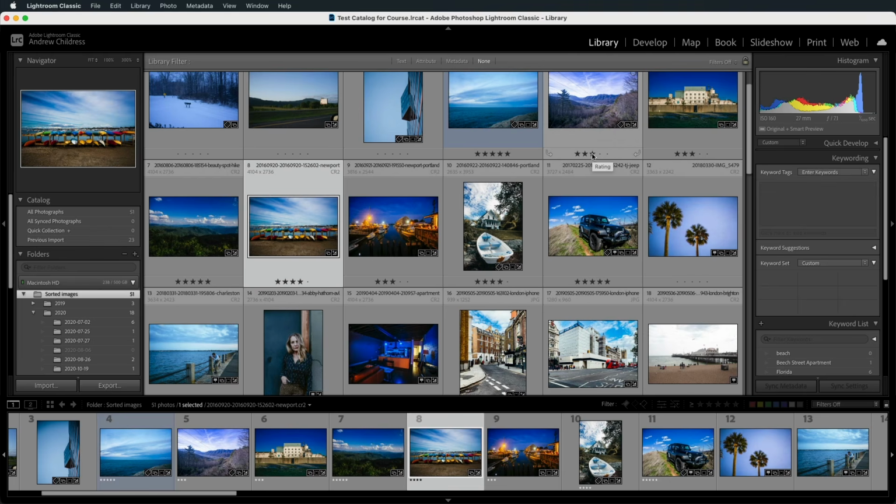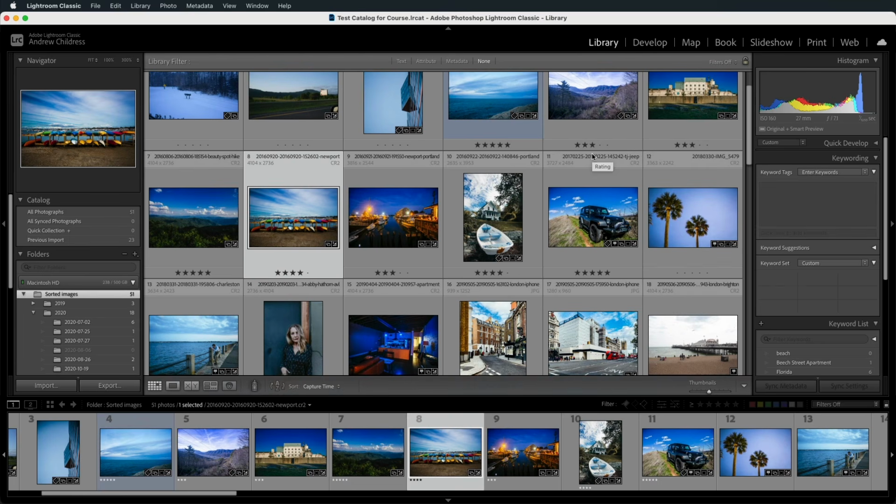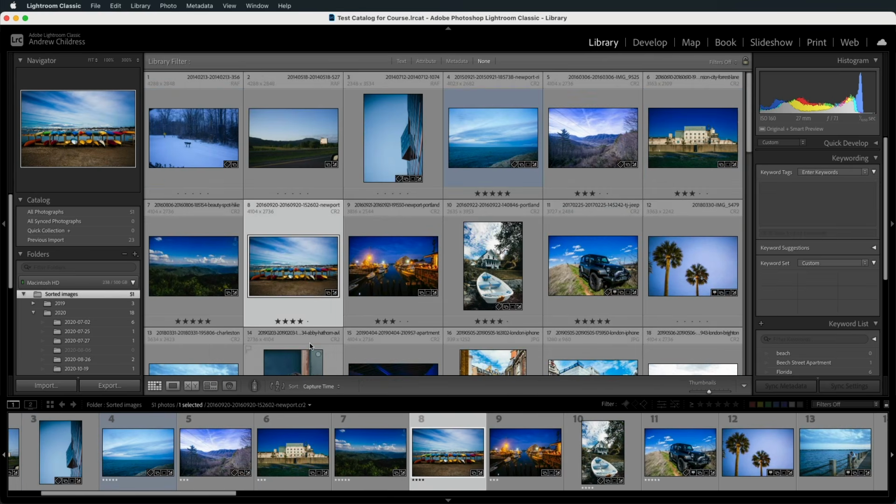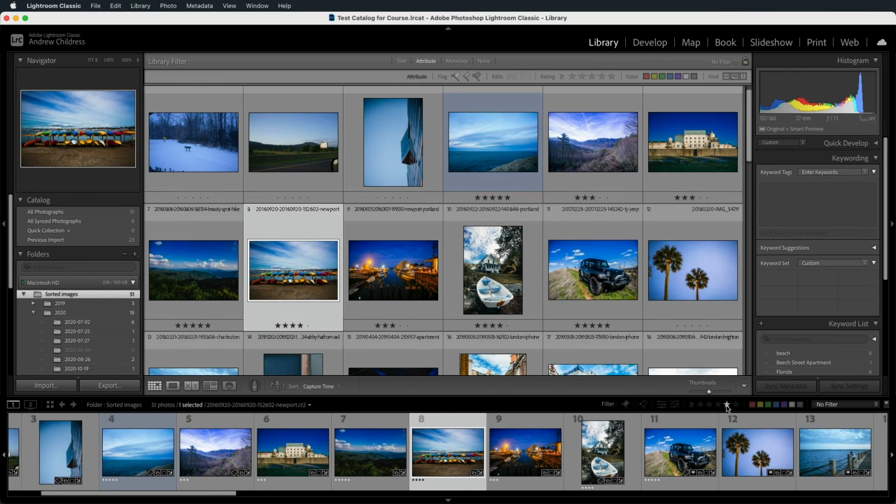Press T on your keyboard if you don't see the toolbar at the bottom of the library module. Let's click on Sort and then choose Rating. Now our images are sorted based on the star rating. What if we don't want to sort, but instead filter and find specific ratings?